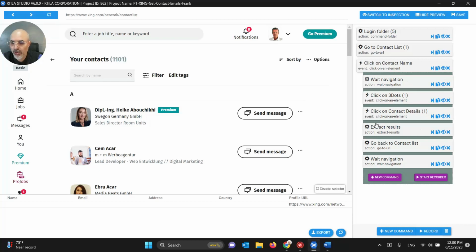Inside each loop, we have a couple of commands. First, when we click on the contact name, we wait for their page to load. And then we click on the triple dots, we click on contact details, we extract the results, and then we need to go back to the contact list, wait for the page to load, and only then it will go into the second name, which is Chem HR. You see the logic? Understand, yeah. Good. So now we have a proper loop.